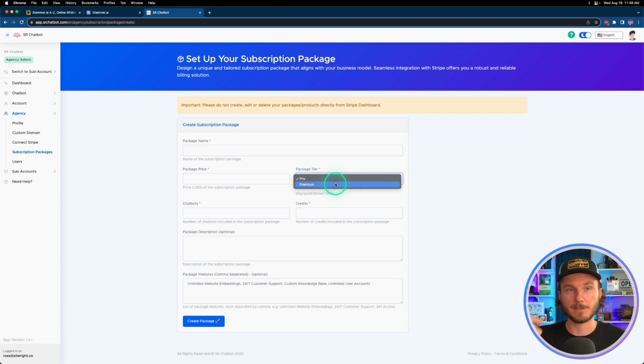What will happen is you have an agency pool of available chatbots and available message credits. When a user purchases one of these subscription packages, the quantity of chatbots and credits that you have allocated in this form right here will be automatically deducted from your agency pool and given to that new sub account and that user. This all happens automatically, so you don't have to worry about creating a new sub account or assigning new chatbots or credits. All of that will happen automatically upon the purchase confirmation when your client purchases from one of these packages on your Stripe.